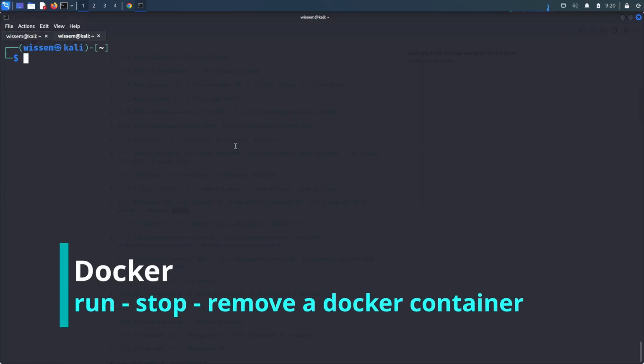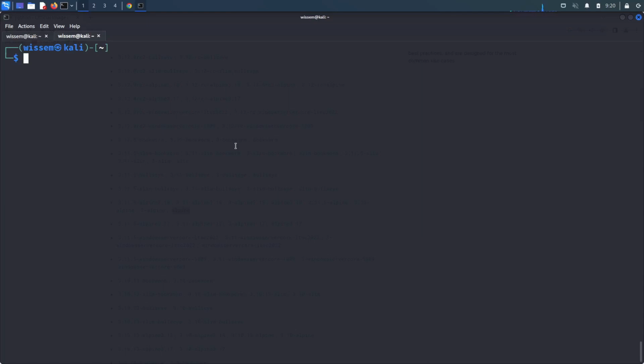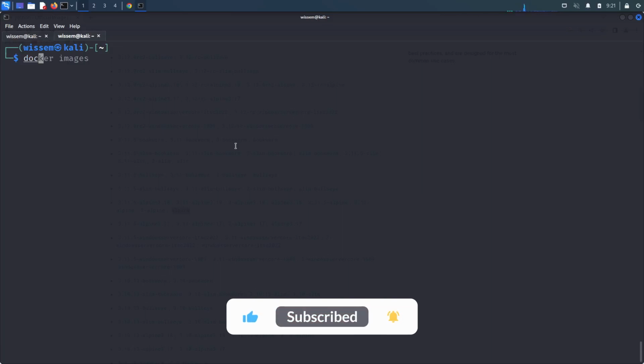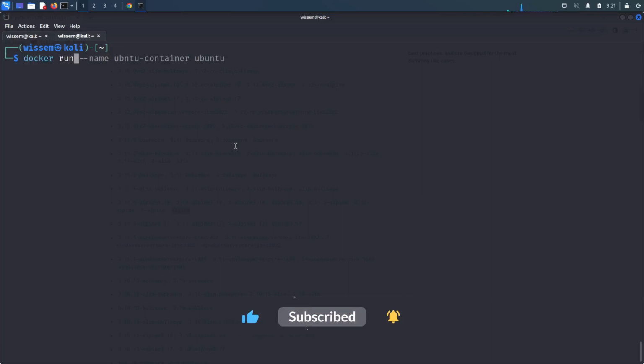Hi, so we will continue learning Docker, and in this video we will see some Docker commands that we can use to work with Docker containers. First of all, to create a Docker container using a Docker image, we use the command docker run, and then we specify the name of the image.